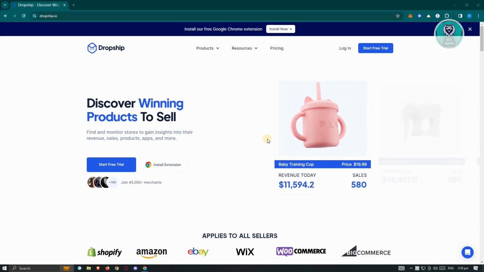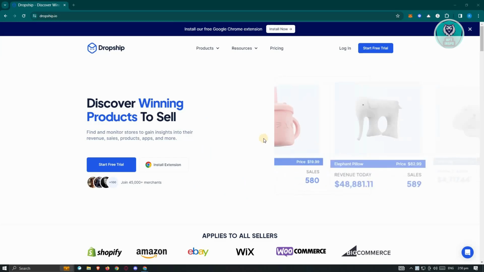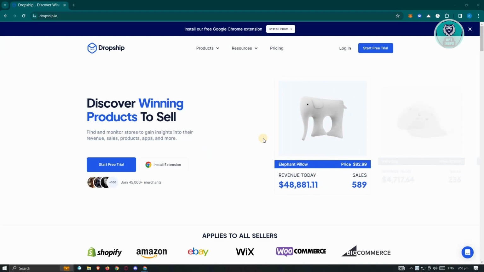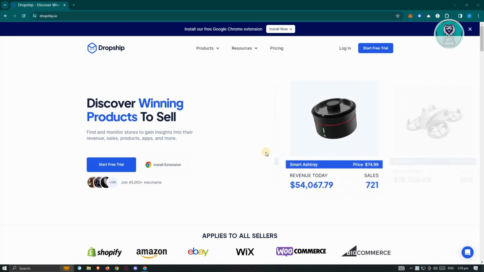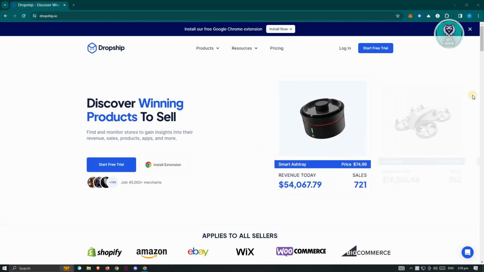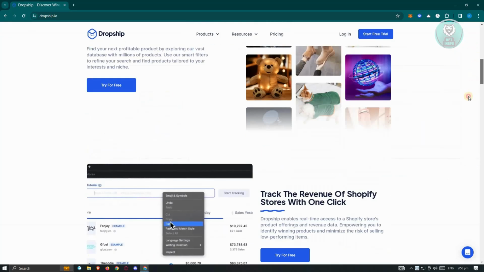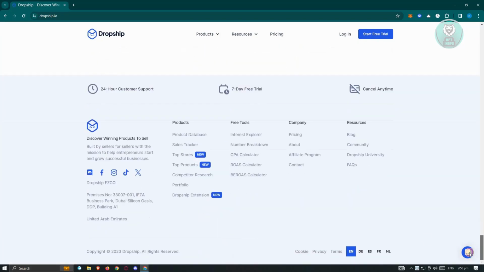So first thing we need to do here is we need to access their website. So go ahead and open up any browser, go to Dropship.io, and from here we should look for the affiliate links for us to sign up. So at the very bottom of this page here, you should be able to see the footer. So in this case, what we need to look for is the company section here and click on the affiliate program link. So let's go and click on it.